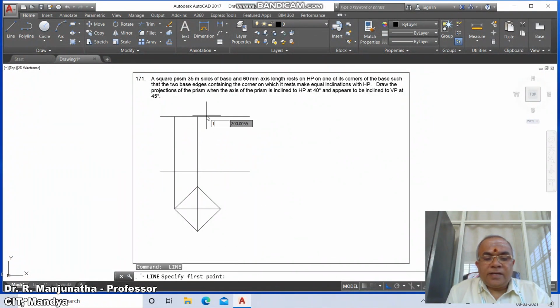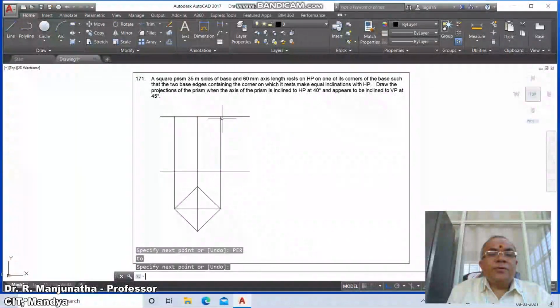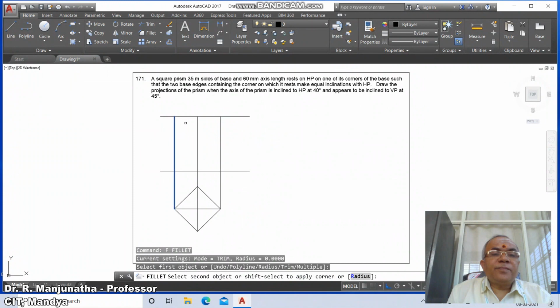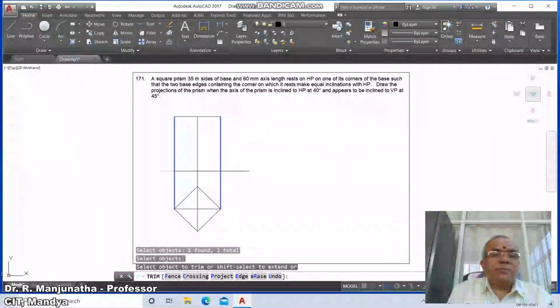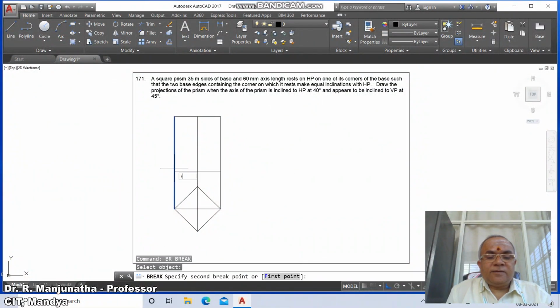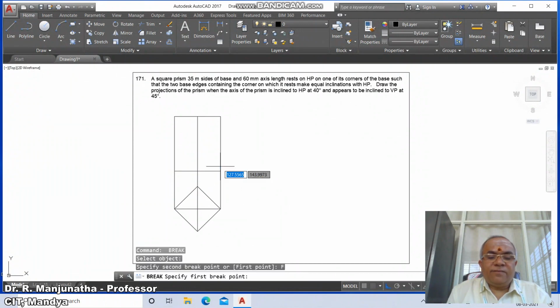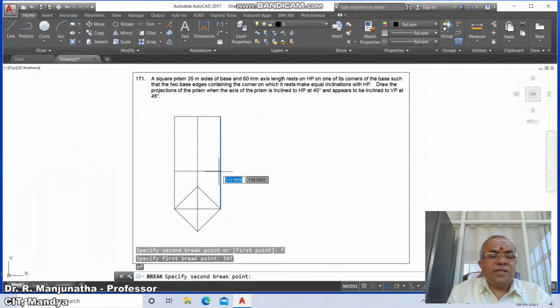Then go to line, INT of this and take perpendicular to this. Then go to fillet between these two, then fillet between these two, then go to trim, select these two as the cutting edges and objects to trim as these. Then go to break, select first point INT of this and say @, then break first point INT of this and say @, then break first point INT of this and say @.